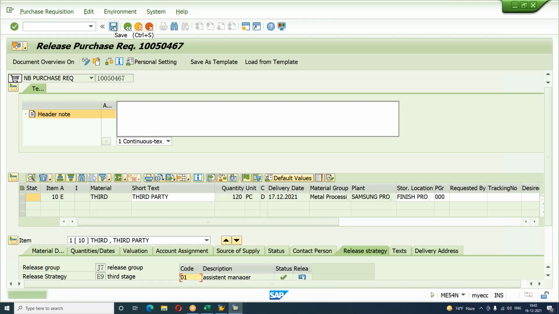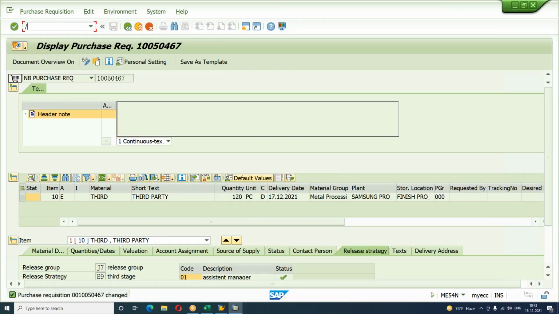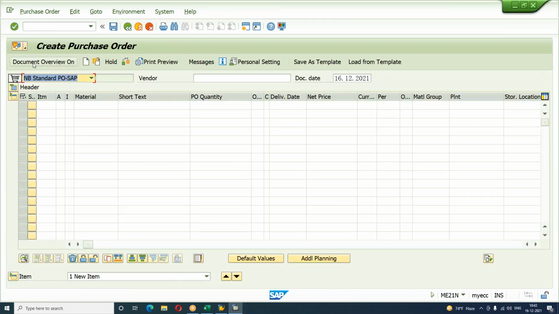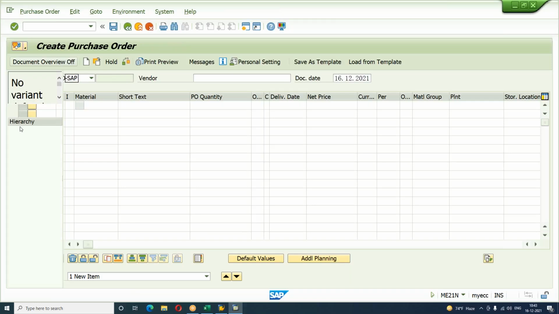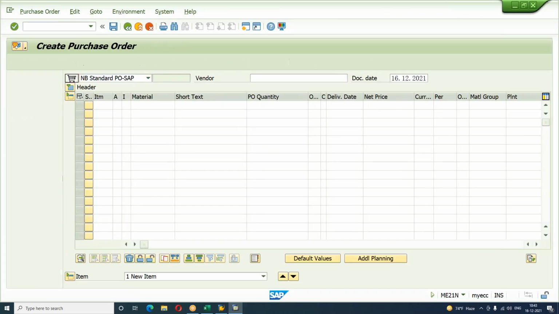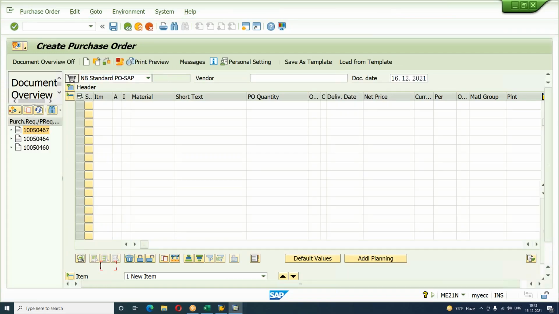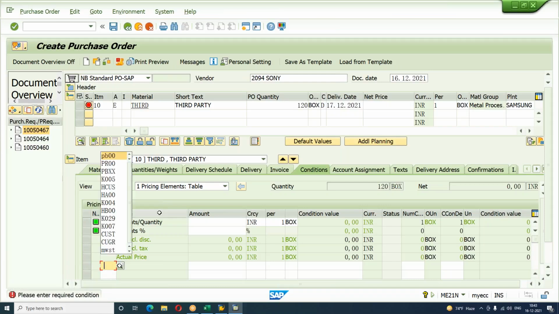Now save this one. Once you save it, try to go for creating a purchase order. Get into ME21N transaction code, document overview on, selection variant, my purchase requisitions. Select the latest purchase requisition and click on adopt. Okay, maintain the input price over here. I'm trying to maintain the input price as 10,000 rupees.